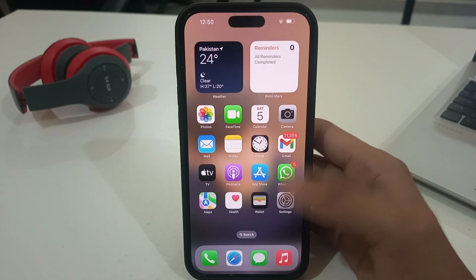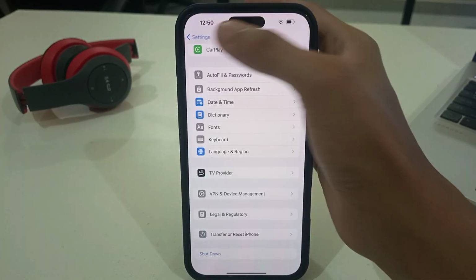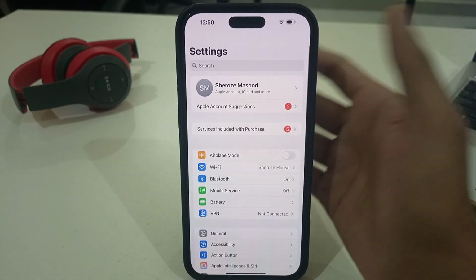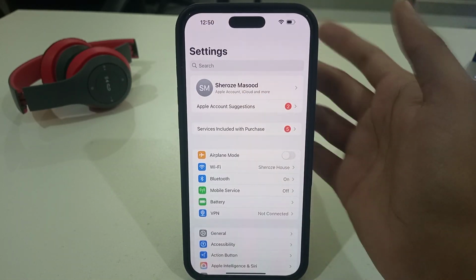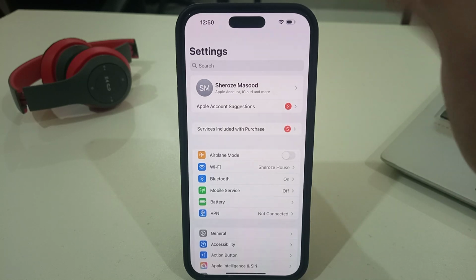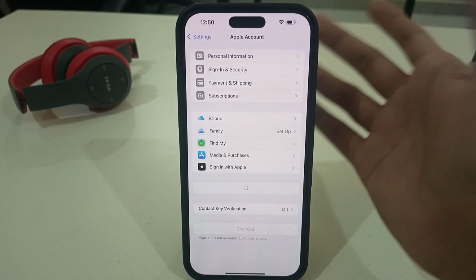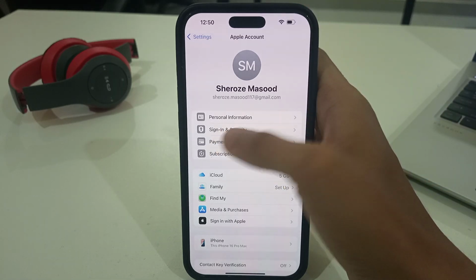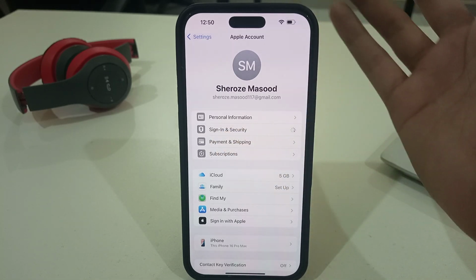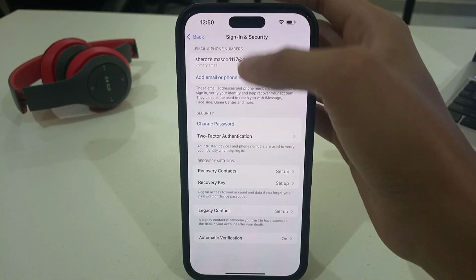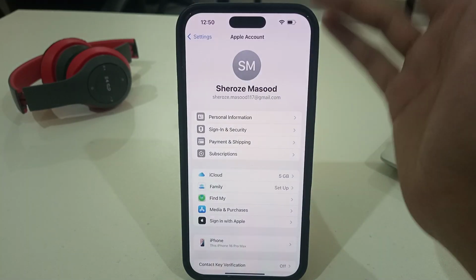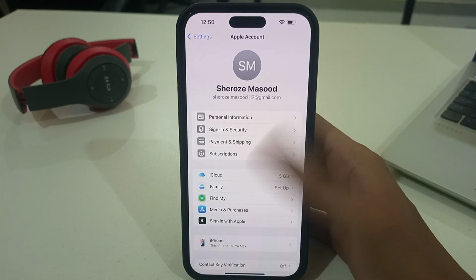Now what you need to do is go to the settings, and as you can see, there are three ways you can create your account. If it isn't working one way, you can try another. For example, one way you can create the account is here, under the sign in and security, where you can sign up or sign in, and add a phone number or email to your Apple account. You can sign up from here.